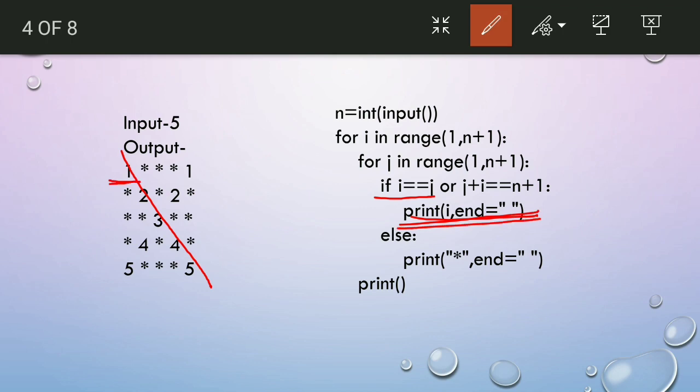Because see, 1, 1, 2, 2, 3, 3, 4, 4, 5, 5. These are constant values. In the first row, we are writing 1 only. In the second row, we are writing 2 only. So it's a constant value. That's why we are printing the i value here.